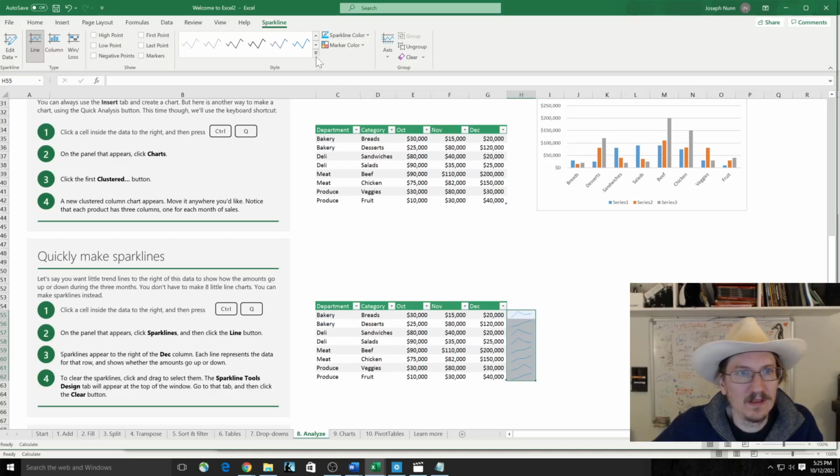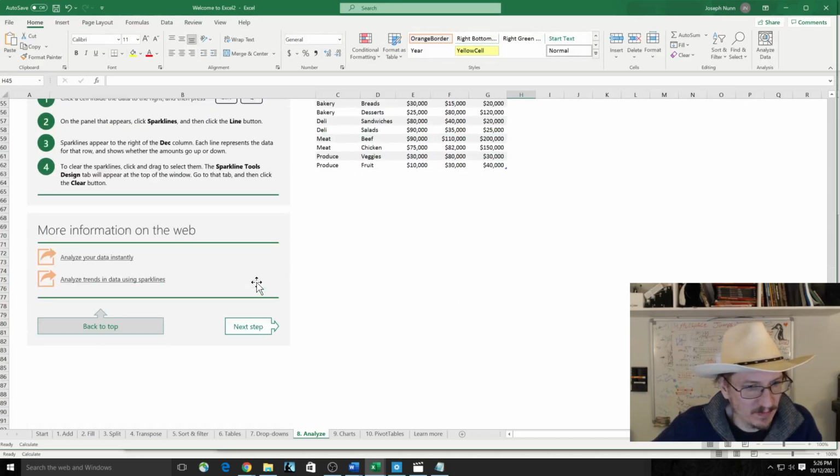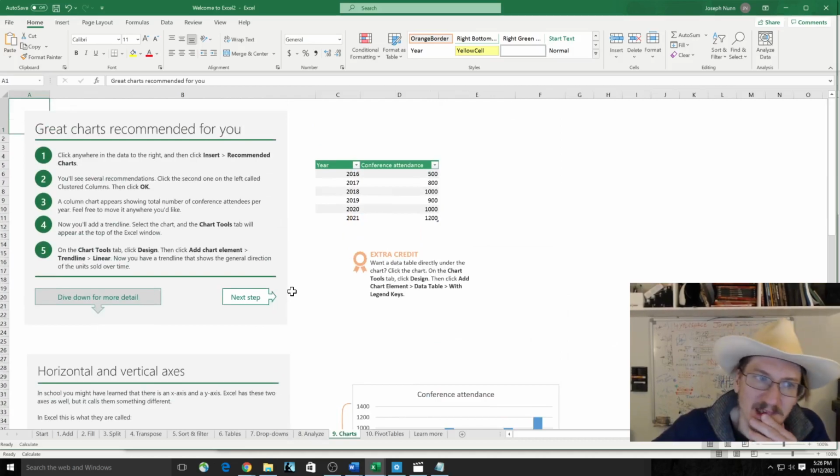And click the clear button. Should be a clear button up here. Yeah, here we go. Clear. Clears the spark lines. That shows you how to make some spark lines. Okay, so now we're going to move on to the next part. We're going to do charts.